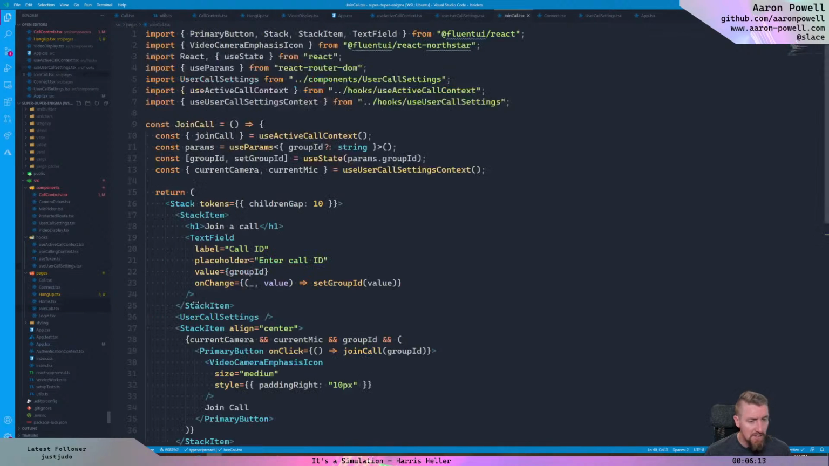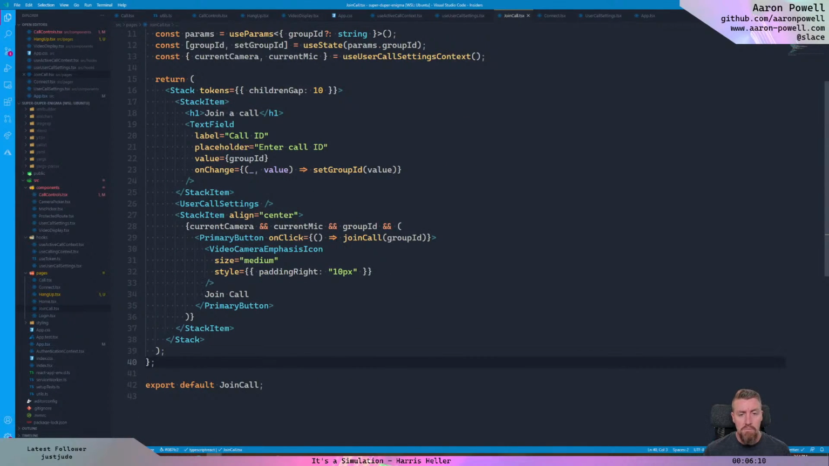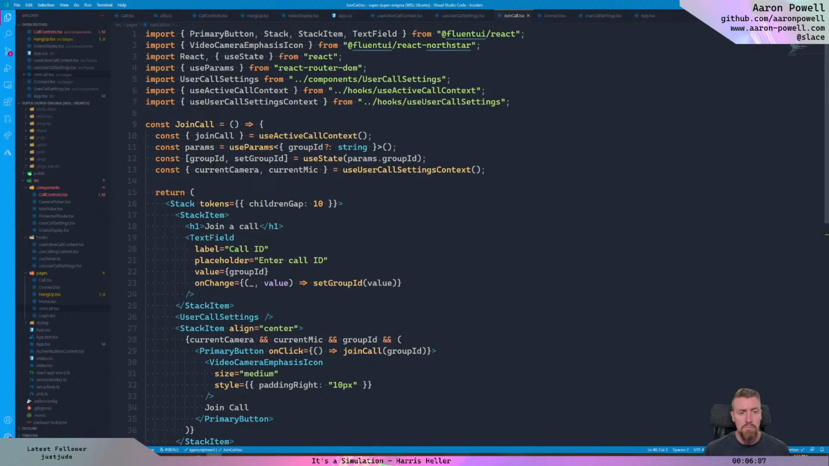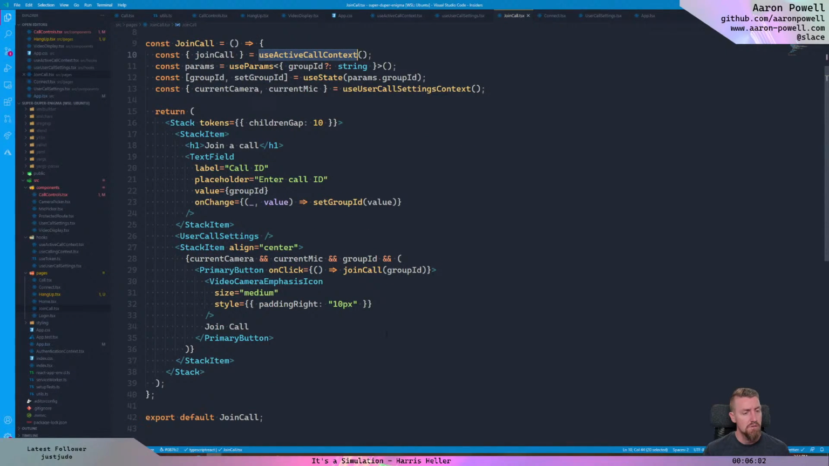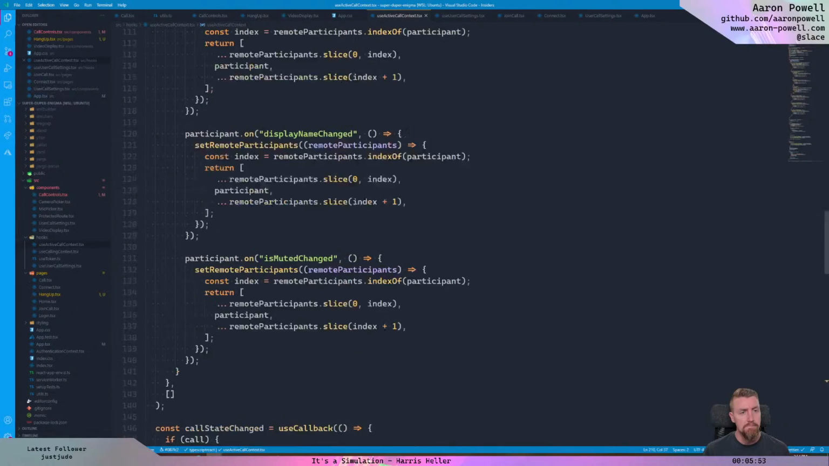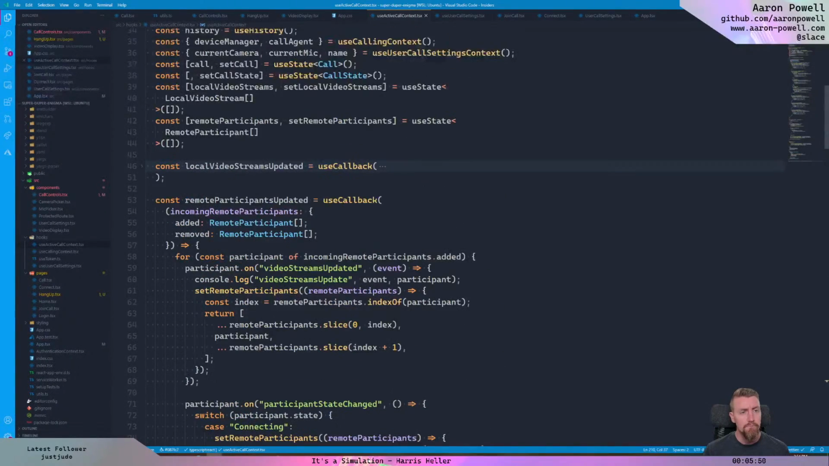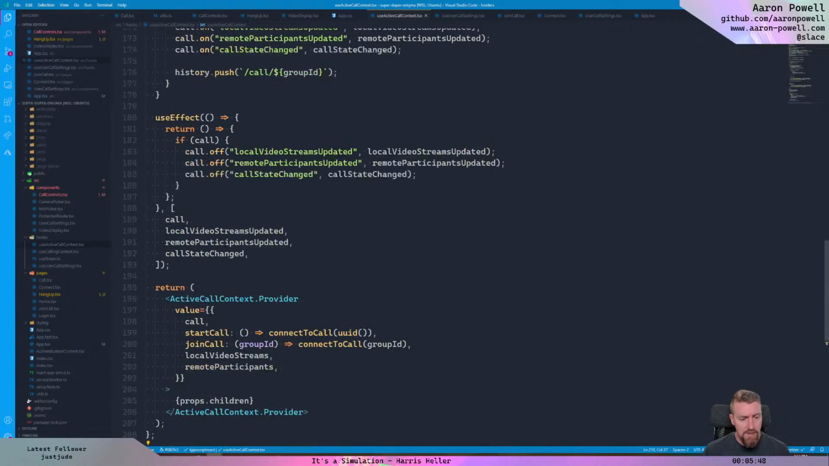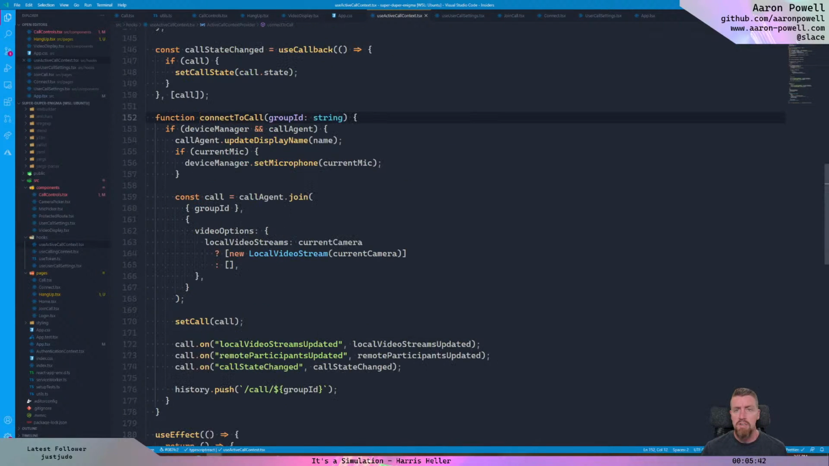Let's come back into join. Primary join call. Join call comes from active. Oh no, it does need to be an active call context. Interesting. Why is that on active call context? So hang on a sec, what does join call do? Call to, connect to call. Connect to call is up here. Okay, no, so I did actually break the application by doing that refactoring back there.